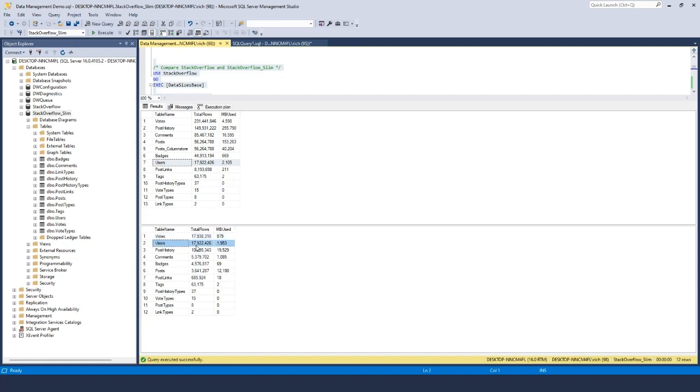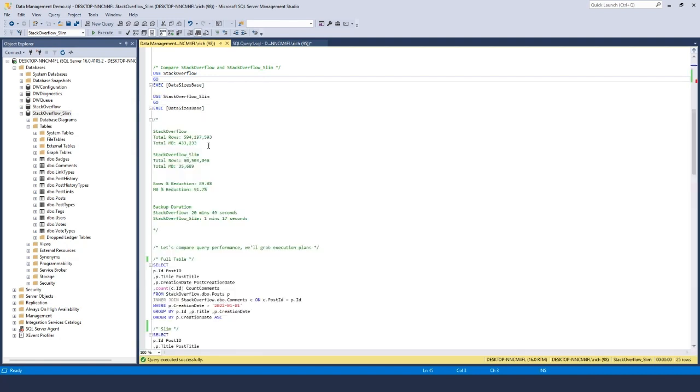No, from users. I did delete votes, which went down from 230 million to 18 million. Post history, from 150 million to 10 million. So just by that, you can see that we're dealing with a lot less data. And these are the amount of rows we had. We've gone from 600 million to 60 million. So we've reduced by 90%. The database size went from 430 gig down to 35 gig. So that's more than 90% reduction in the amount of data we're dealing with.